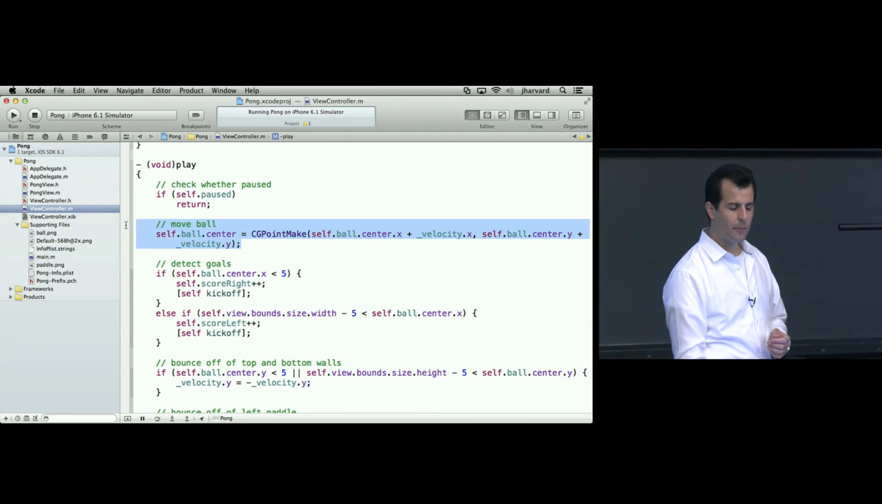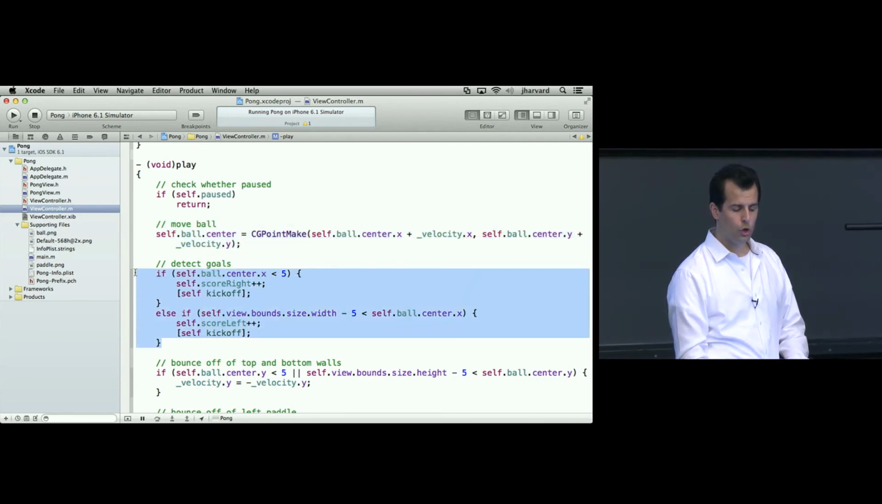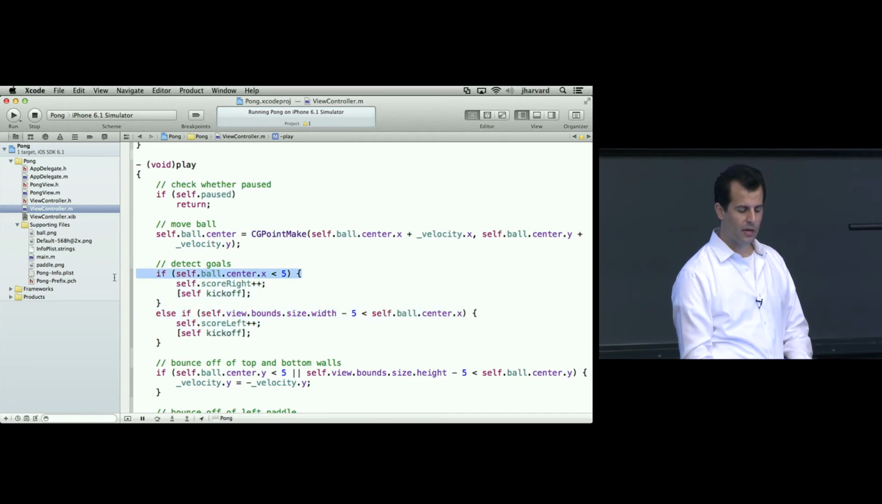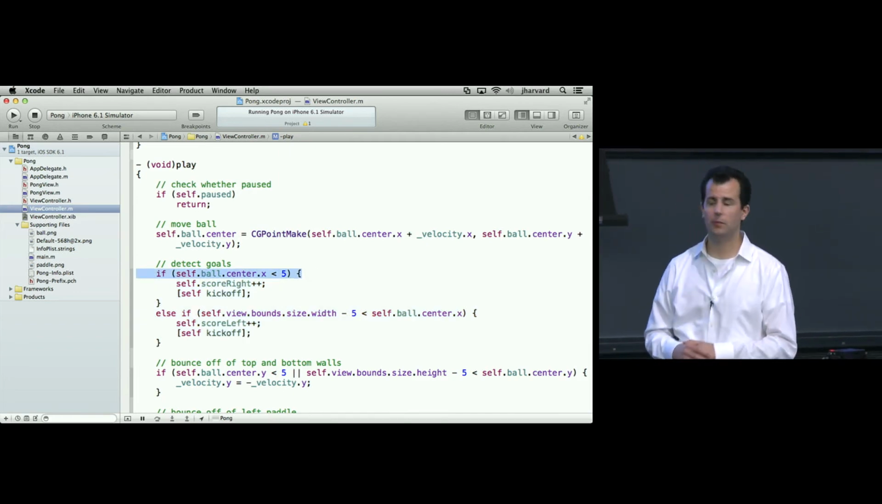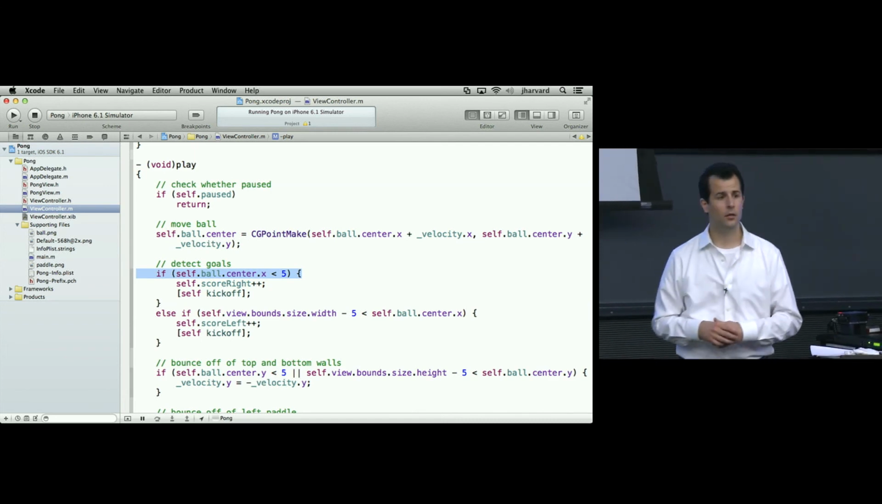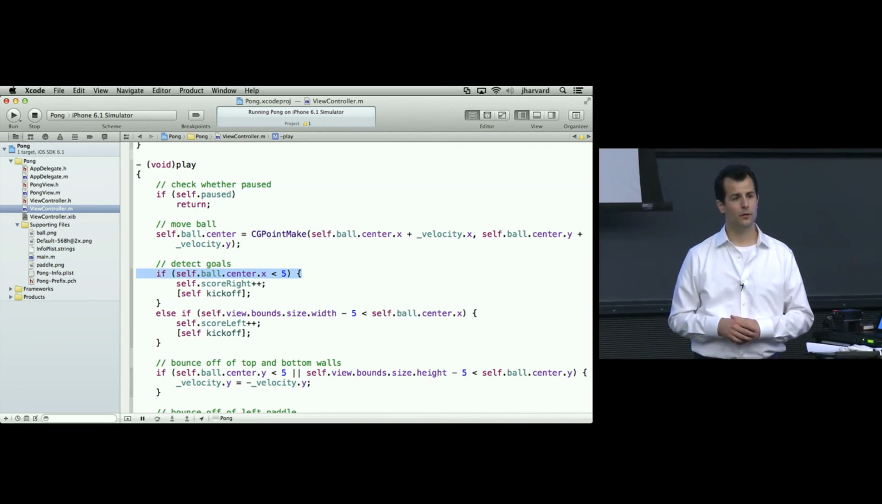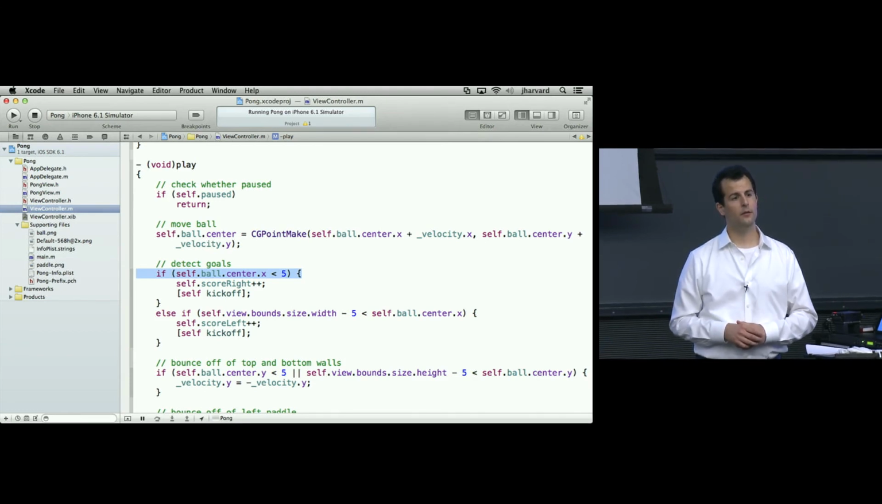But now I have to somehow detect when the ball is in the goals, as was proposed earlier. So what is this line of code saying? If self.ball.center.x less than 5. What's the implication of that logically? Position with respect to a certain boundary, that it pretty much knows that it's some sort of desired threshold.